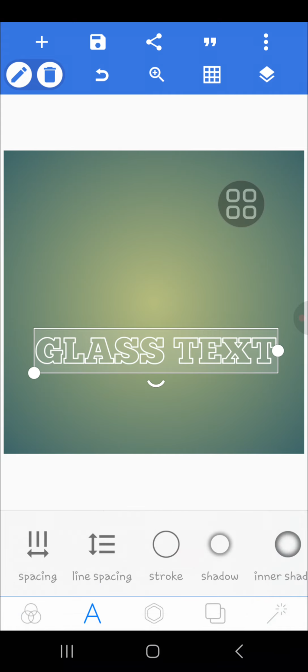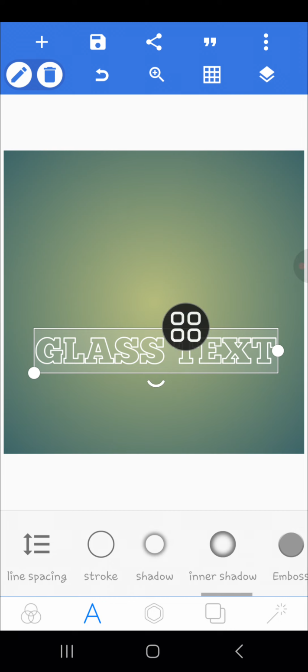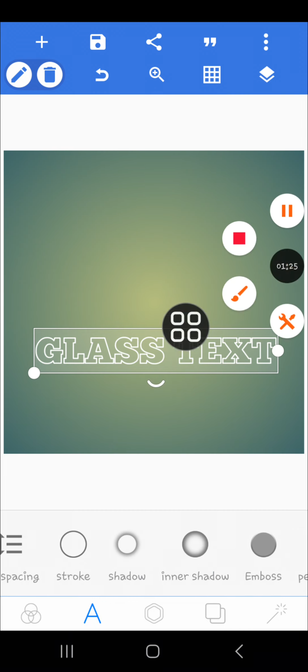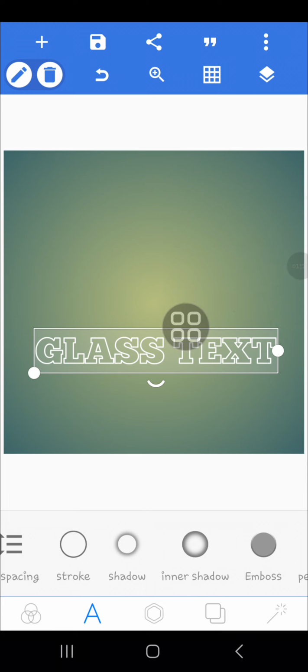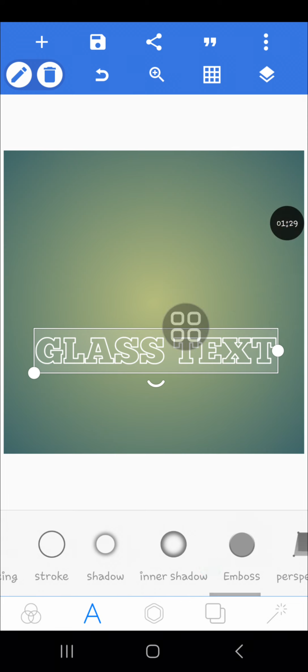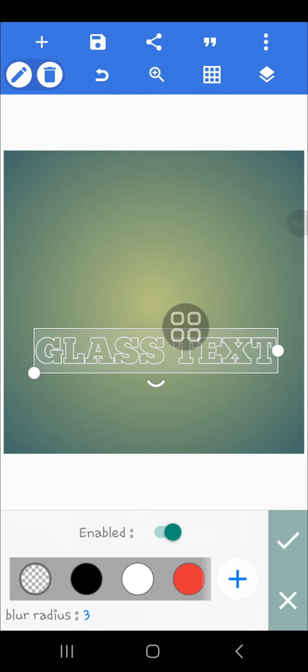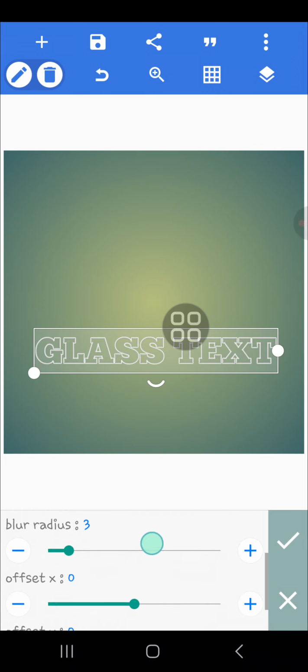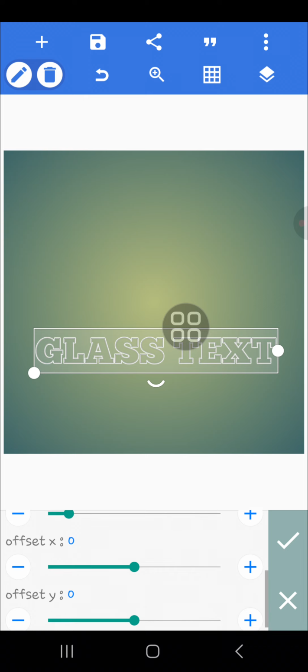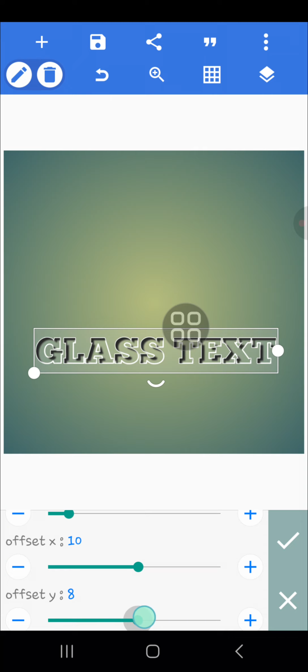Okay, all right, and now it's time to add the glass effect to this text, and I'm going to show you how we can do it. If we want to create a glass effect, we can go to the inner shadow. Okay, enable the inner shadow, and then you can customize the offset X and also the offset Y.